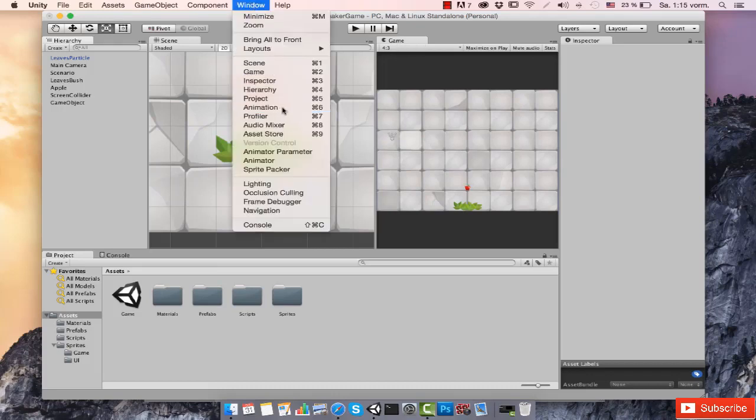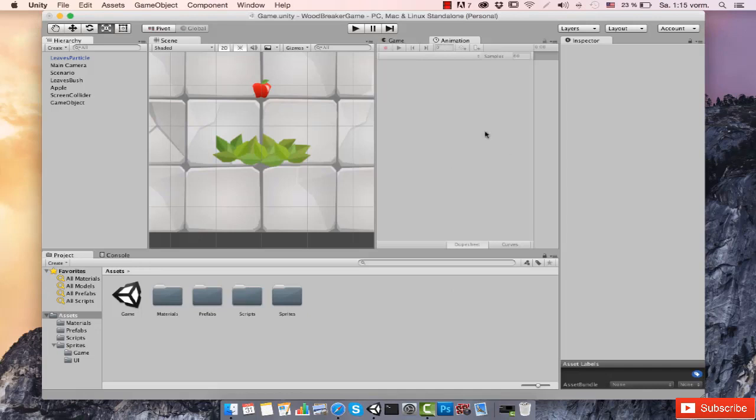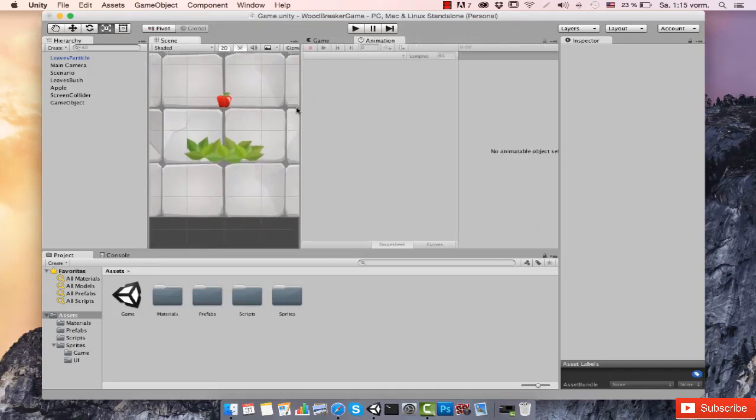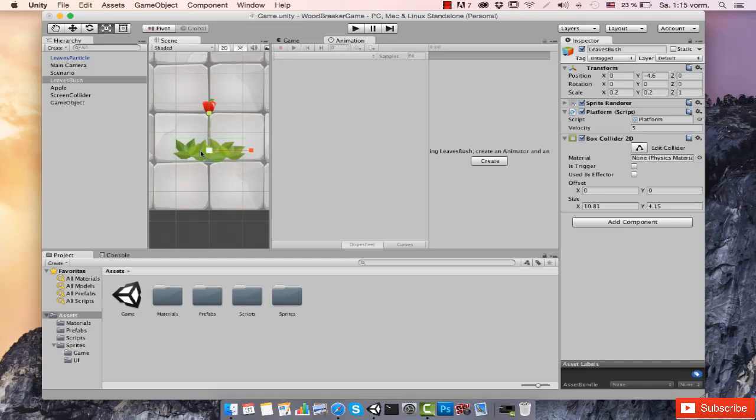So Window, Animation. Now I'm going to click on the animation here, and I'm going to drag it right by the side of this game window. There we go. Now we can see the animation and the scene view. I'm going to pull it to the left a little bit. Alright. So I'm going to select the item that I want to animate.